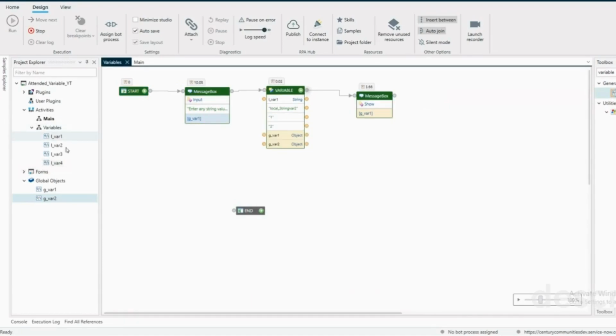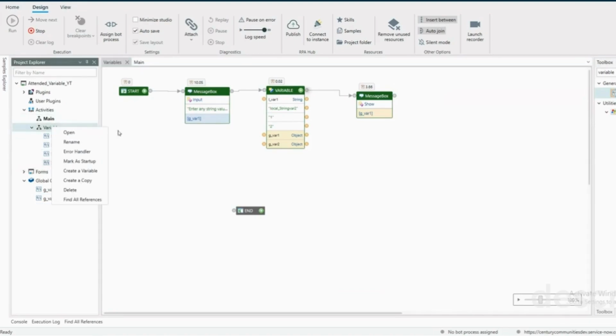The main difference between local and global variable is that a local variable can be used only in the defined activity. It cannot be used throughout the process, whereas you can use this global variable throughout your process in the same way how we did. For example, let me go ahead and create a new activity. Go back to the activity, right click on it, create new.